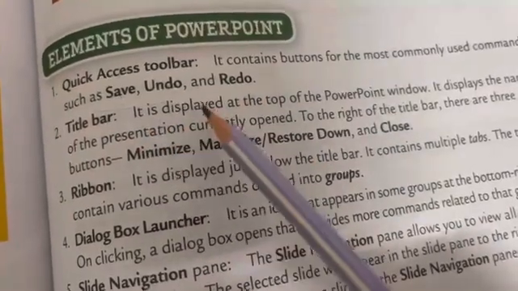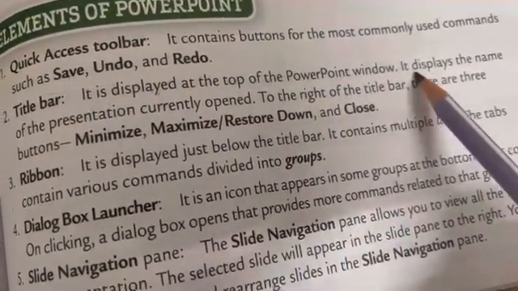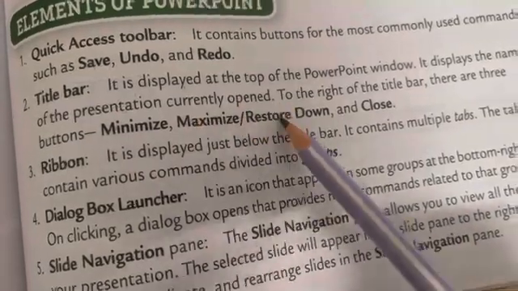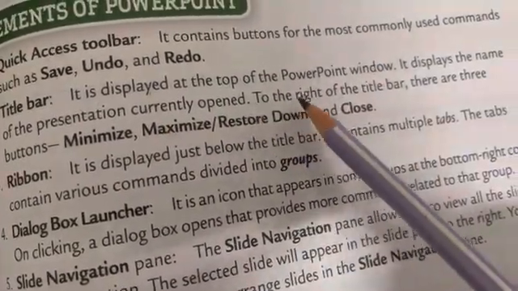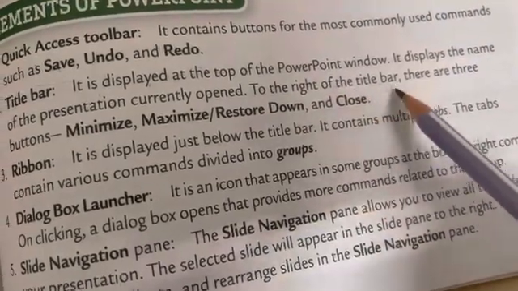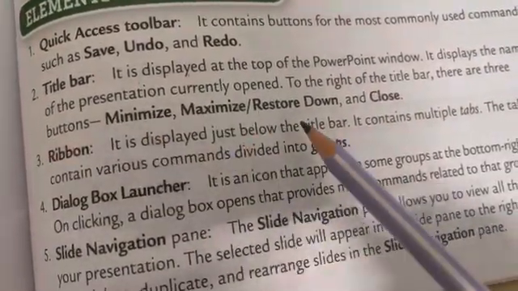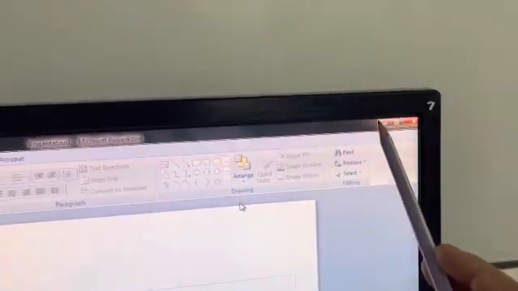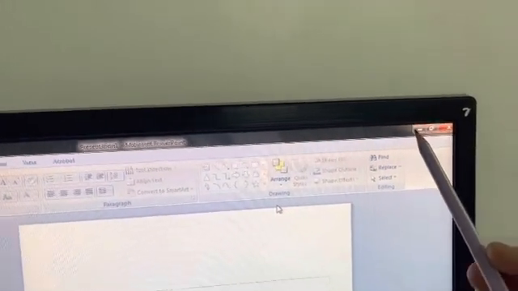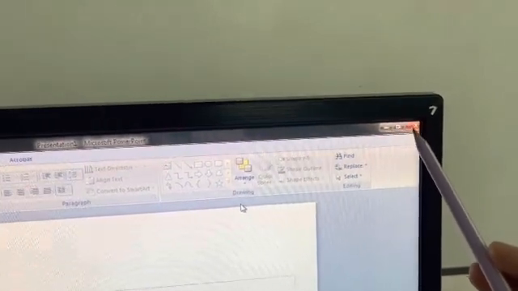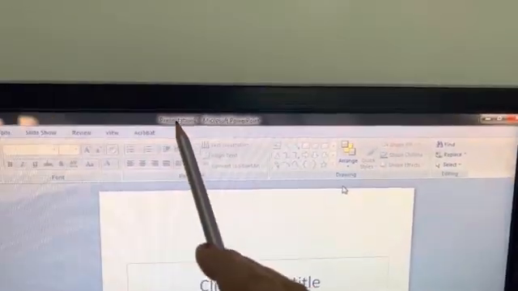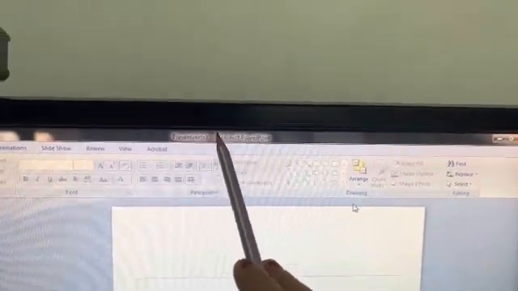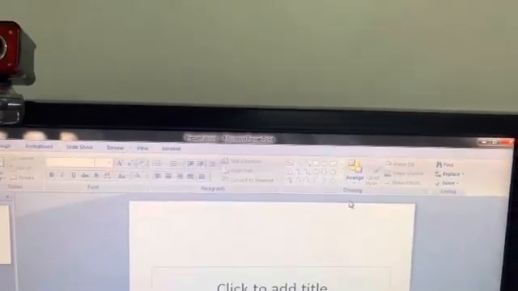Title bar. It is displayed at the top of the PowerPoint window. It displays the name of the presentation currently open. To the right of the title bar, there are 3 buttons: minimize, maximize, restore and close button. So this is a title bar. Here are 2 buttons: minimize, and this is the restore down button. When you click on this, it will convert into the maximize button, and this is the close button. And here is the title, that is the Microsoft PowerPoint window, and the name of the presentation mentioned over here.